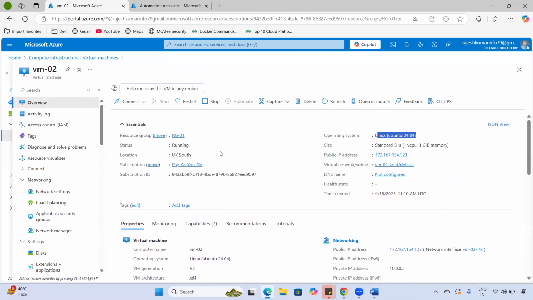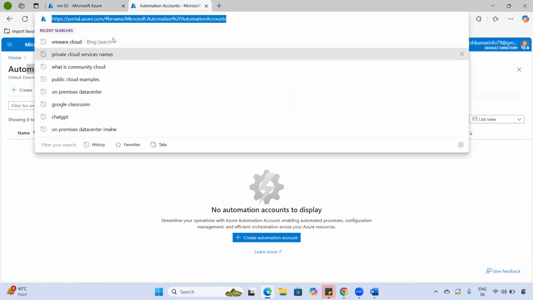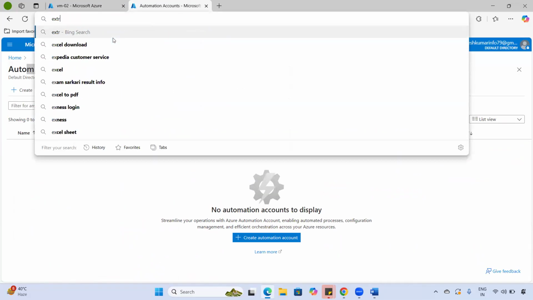Now, if you want to take the remote of the Linux, you cannot take it using RDP. RDP का जो MSTSC option था उससे हम नहीं ले सकते. So for taking the remote of the Linux, you need a tool which is called PuTTY. So it is a free tool. There is no license requirement. It is free for the company also. You can simply go to the browser and you can type PuTTY download.